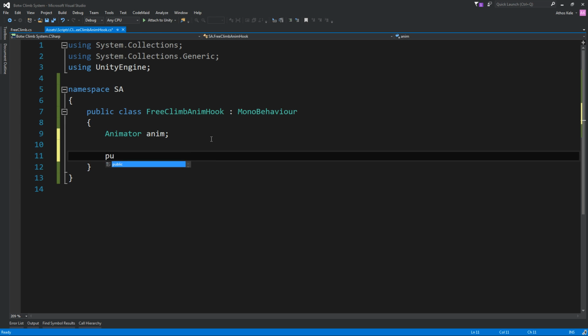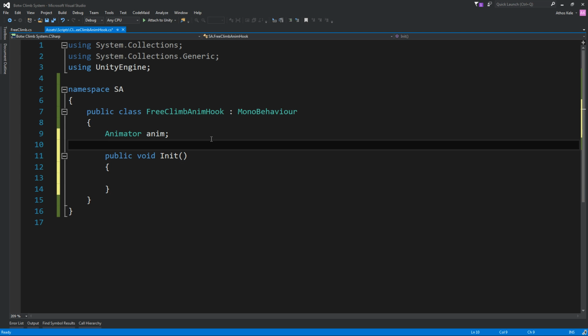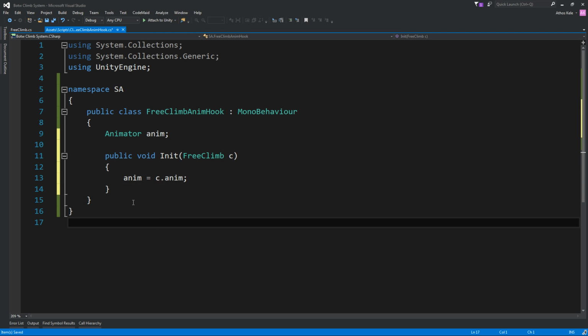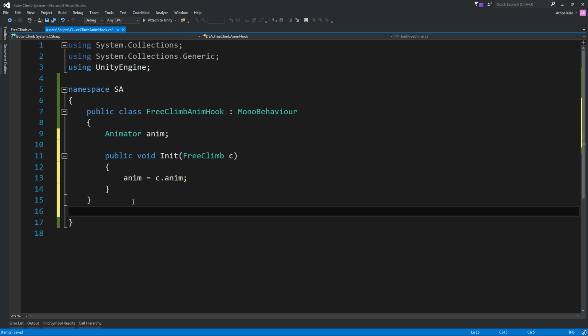We're going to have an init because we're going to be initializing this from our climb. I'm going to be passing my free climb C, and from the C I'm going to get the animator, which is this. We should pass a few more other things, to be honest, but for right now let's leave this out. Basically this script is what we are using to place our key into the correct positions.